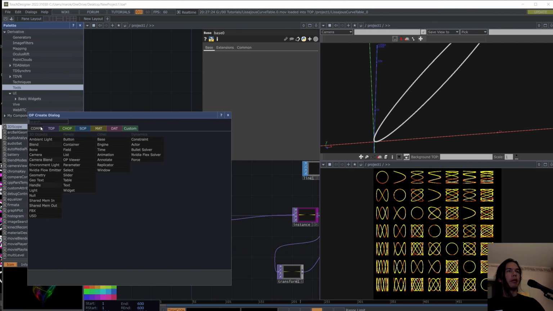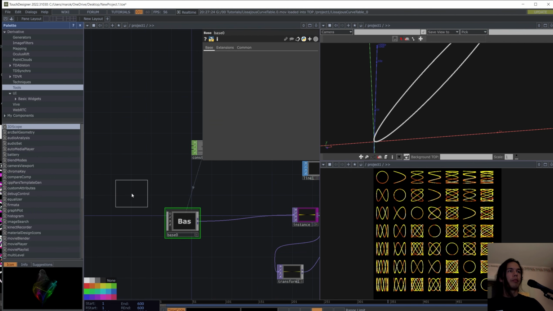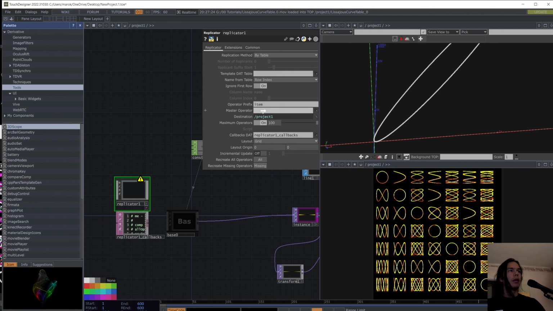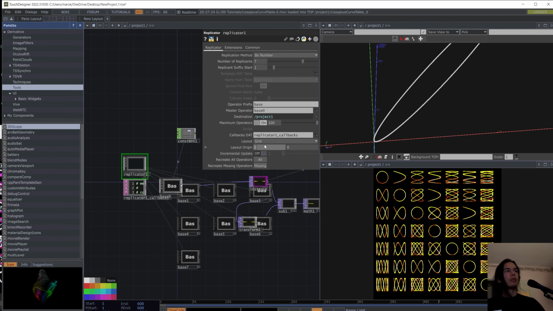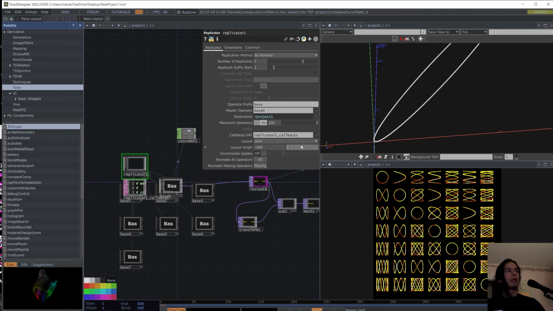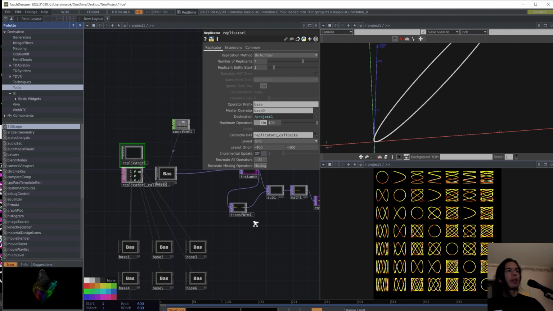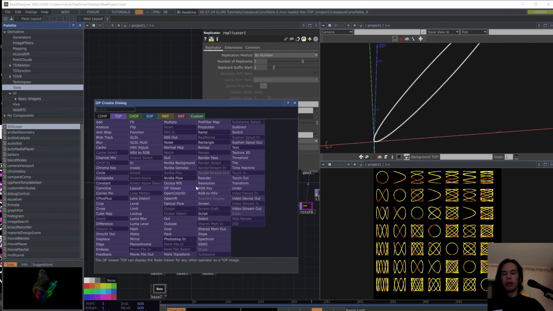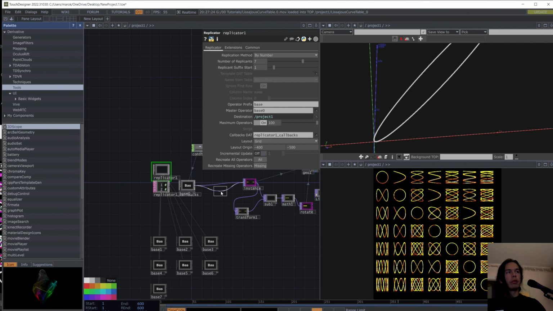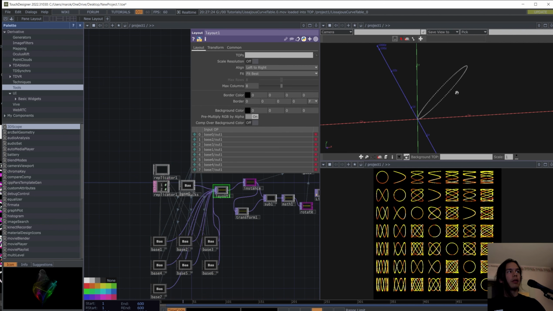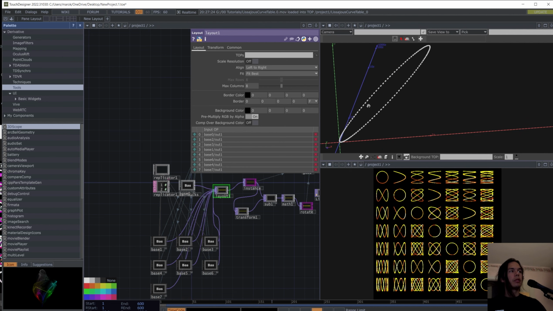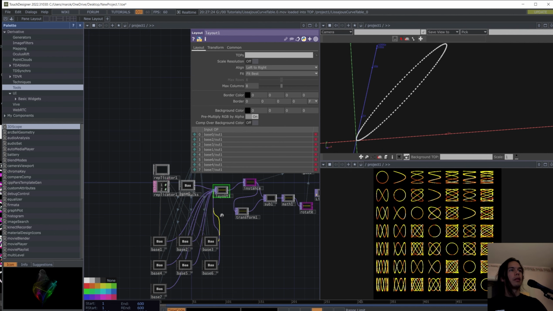So if I add a replicator, add the master operator here, operator prefix is base, and let's make this 7 replicants. Let's move the layout over to the left and down. Then we can add a layout top, add all these in, and oops, they're not interspaced.